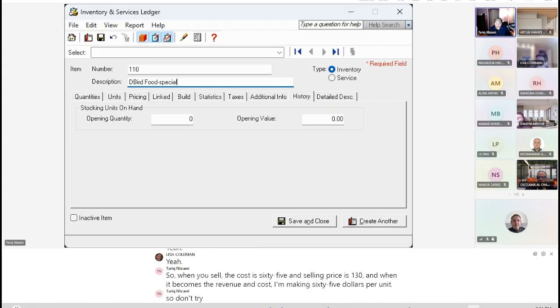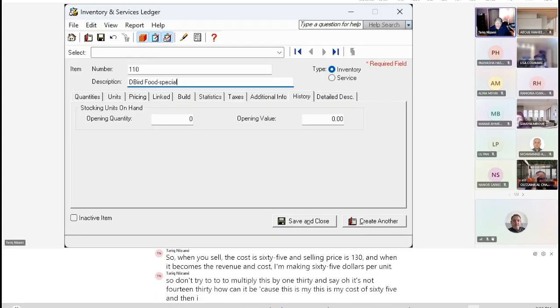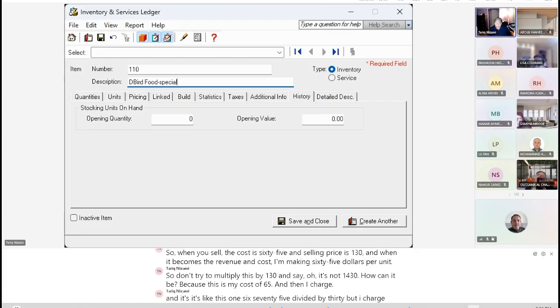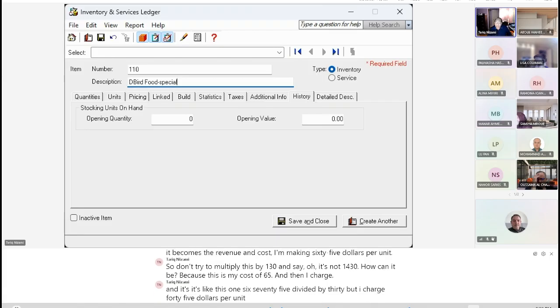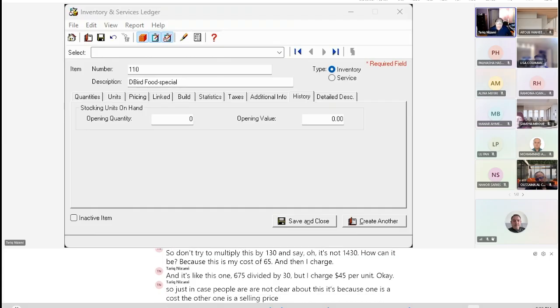So don't try to multiply this by 130 and say, oh, it's not 1430. How can it be? Because my cost is 65, and then I charge 130. You understand? It's like this one: $675 divided by 30, but I charge $45 per unit. So just in case people are not clear about this, one is the cost, the other one is the selling price.